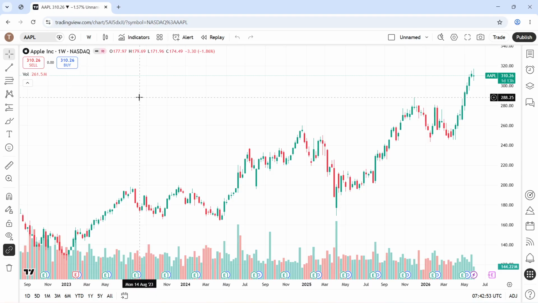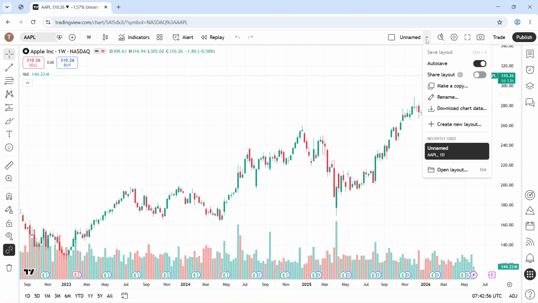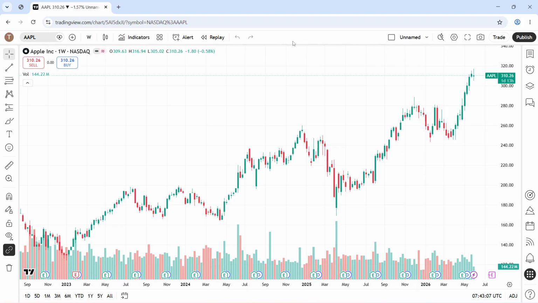Click Manage Layouts in the top toolbar one more time so that the menu reopens. Look at the Autosave switch again and confirm that it is still switched on, exactly the way you left it. After you have verified that, click a blank area of the chart again to close the menu.